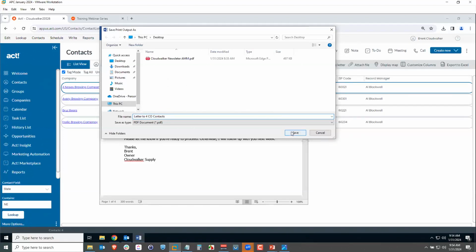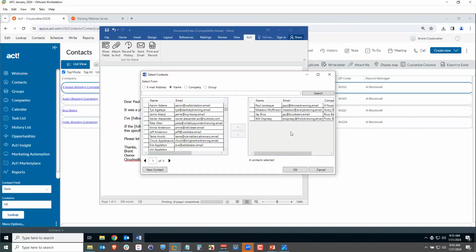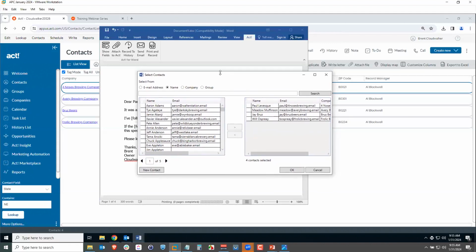I'm going to save it on my desktop, but normally you would print that out. When you click save, the next thing that happens is ACT is going to pop up a little window that says, okay, we want to record this as history to each of these contacts as well. They're pre-populated here on the right. So I'm happy with that. I could add additional contacts if I want to, but it doesn't make sense because I'm only sending it to these 4. So I'm going to click OK.